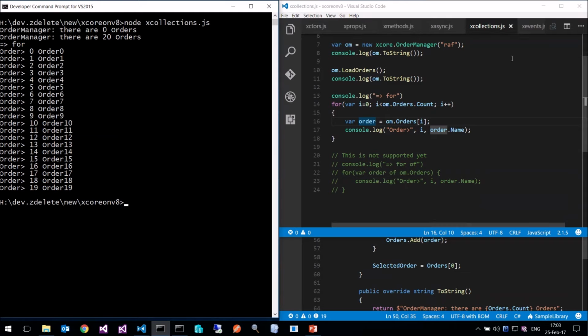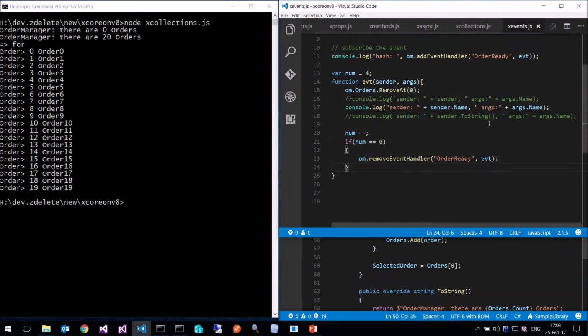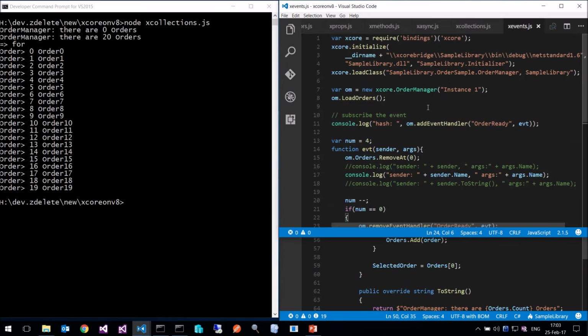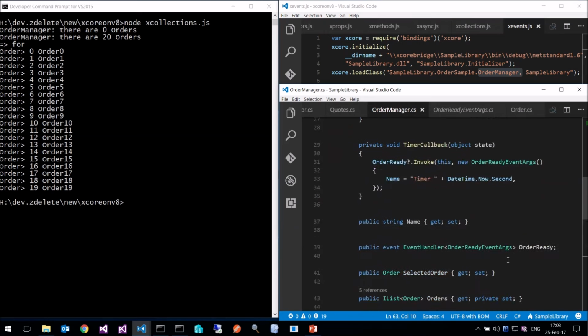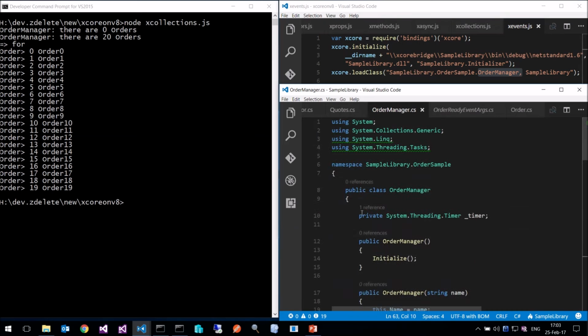The next interesting thing is the events. Events are again very interesting, because there are magics that happen there. The order manager is the class that we are still using for this, and as you may have noticed, there is a timer here. What is special about this timer? This timer is a threading timer.